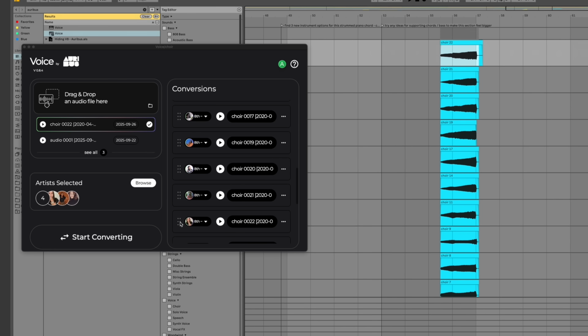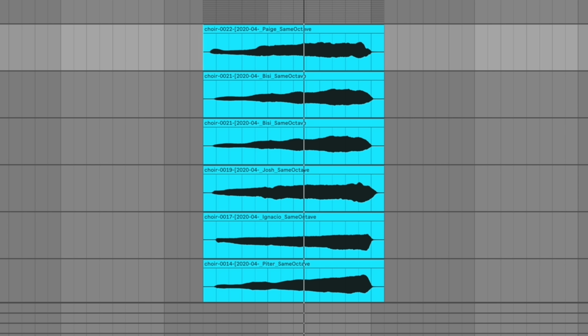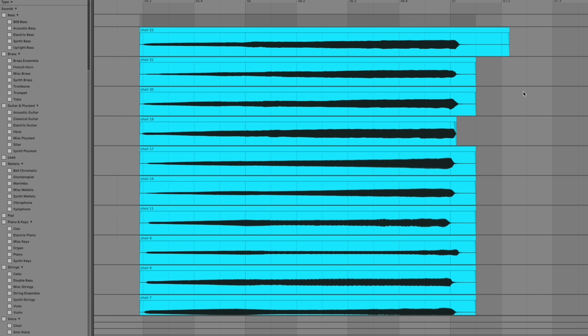So now I can drag these converted vocal files back into my project. And the original. Depending on your song and your situation, you might want one or the other, but a plugin like this gives you that option if you're not in a position to get 13 singers to do something on a track for you.